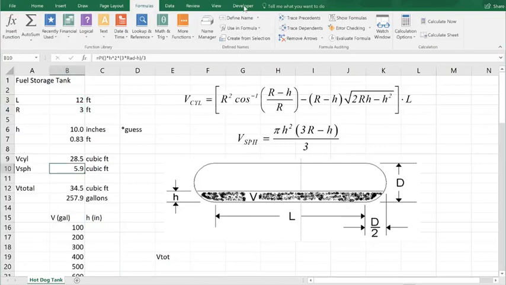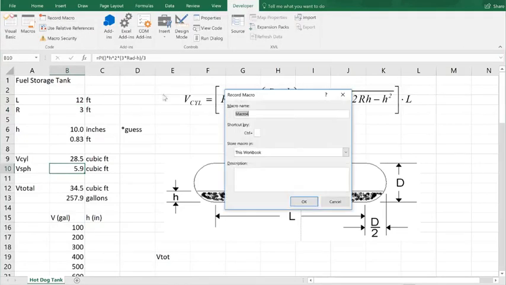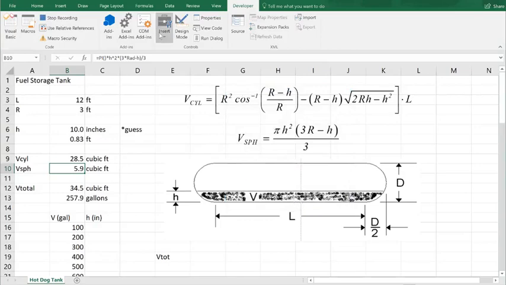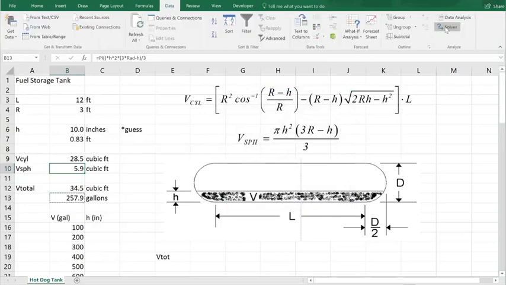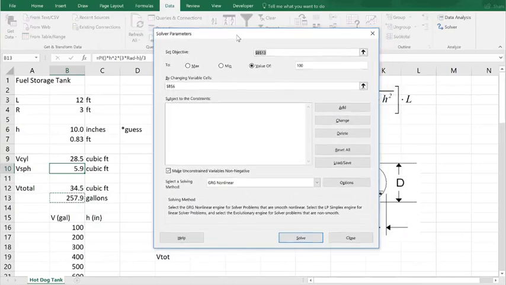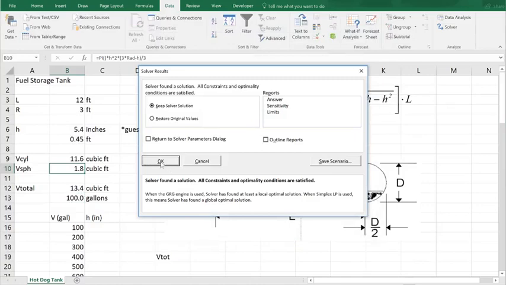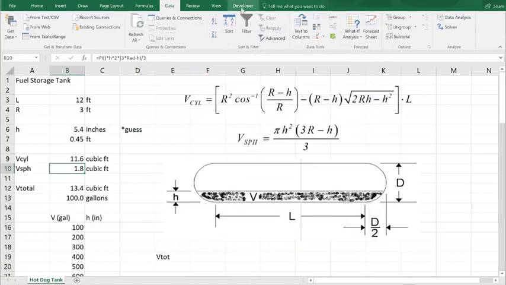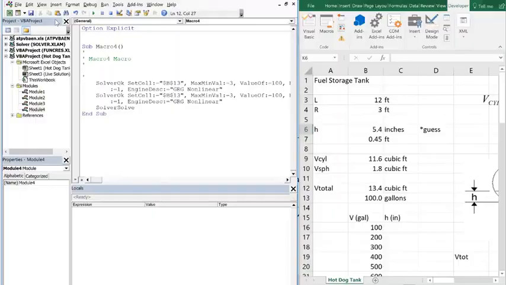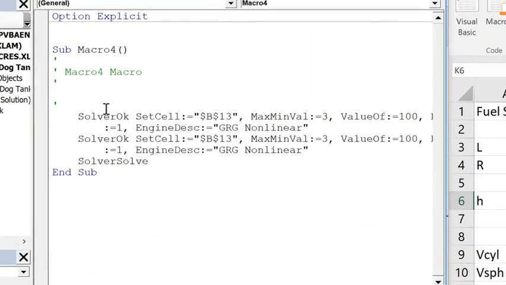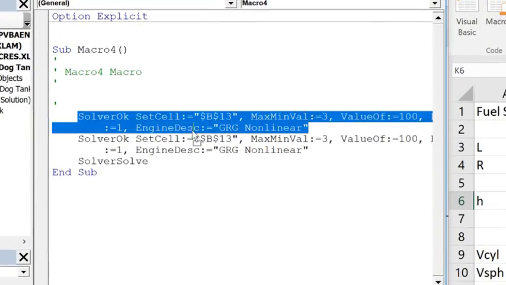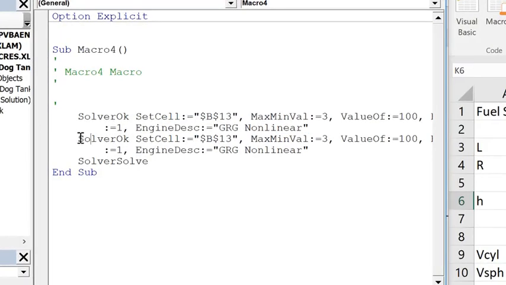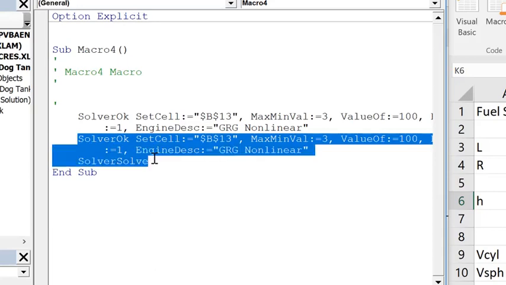So I'm going to go up here to the Developer tab. I'm going to start a recording, and then I'm going to go to the Data tab, Solver, and it's remembered my previous scenario, so there's not much I need to do there. And I'm going to go ahead and press Solve, and it cranks through. It finds the solution, and now I'm going to go to the Developer tab and do Stop Recording. Now you notice that the code that it recorded is basically repeating two pairs of lines here. I don't know why it does that, but the most important thing we need are just these three lines.